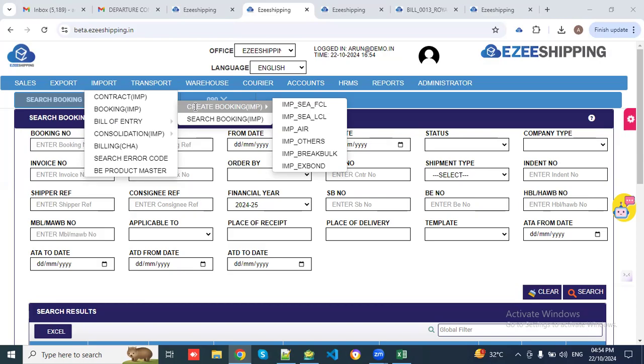In create booking, you can find the standard shipment types, which are import FCL, LCL, import air, others, break bulk, ex-bond, everything. Other shipment types, like project cargo under roll on roll off, are also available. Based on your need, we will configure the shipment type.